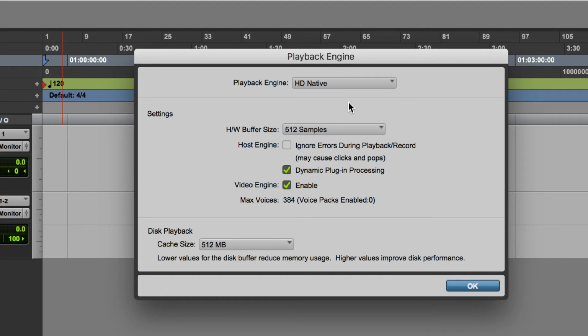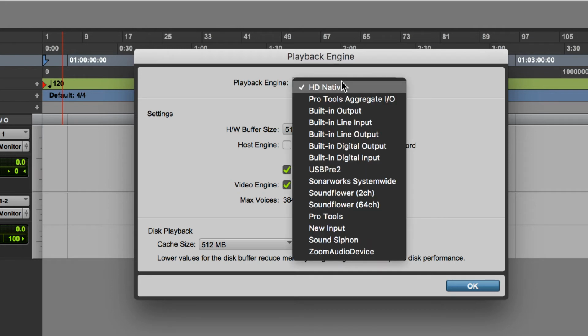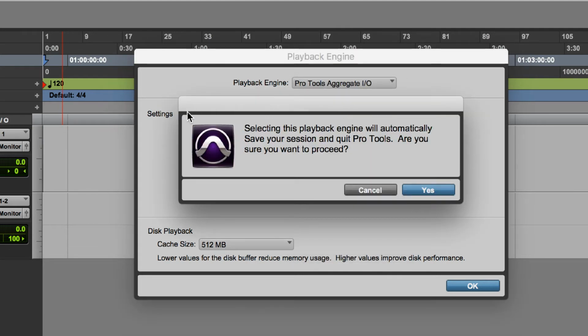You should hear it. In my case, I'm not going to change it, but if you do change it, it's going to give you this window that says selecting this Playback Engine will automatically save your session and quit Pro Tools. Are you sure you want to proceed? And in your case, the answer would be yes if you did need to change it. I don't, so I'm just going to click OK.